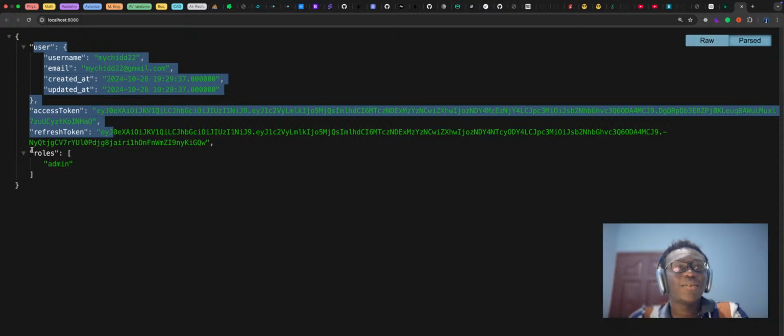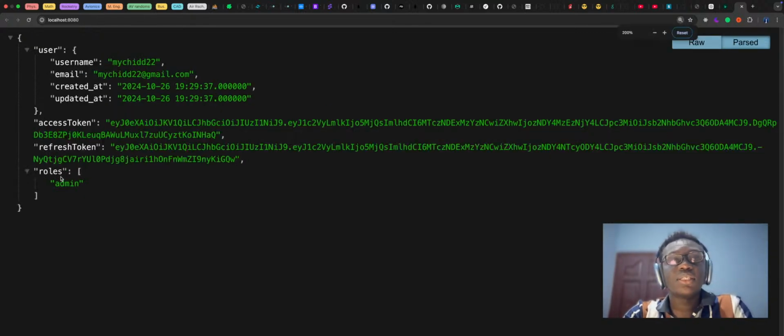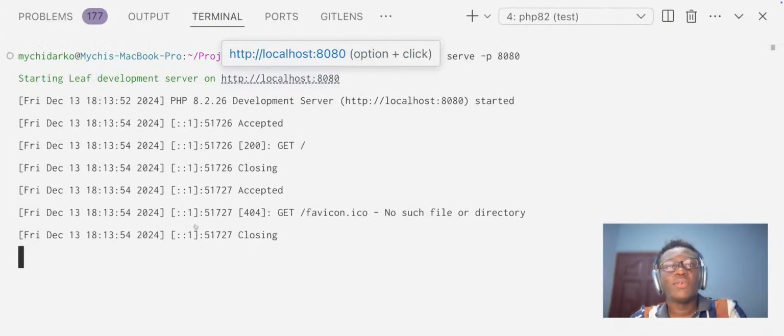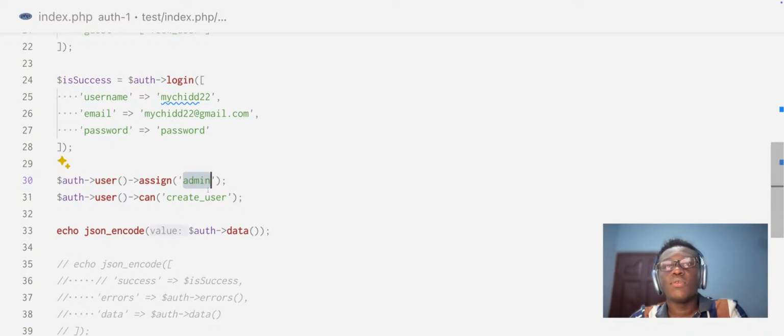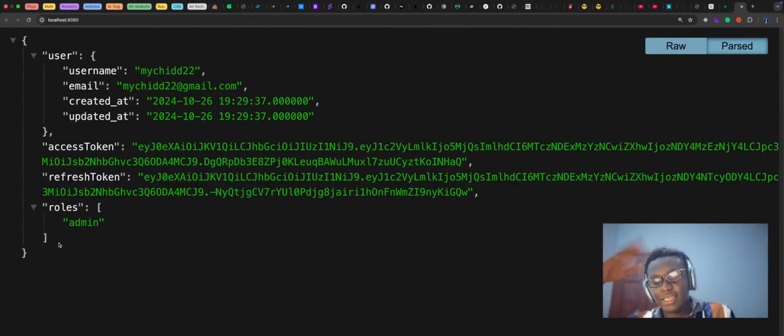But in addition, we get roles. We're actually supposed to have permissions here as well, but as I mentioned, I'm still fixing a few things. So you get a user role, which in this case is an admin because I assigned an admin role. But there's also supposed to be permissions, which are a list of all of the permissions for that user.